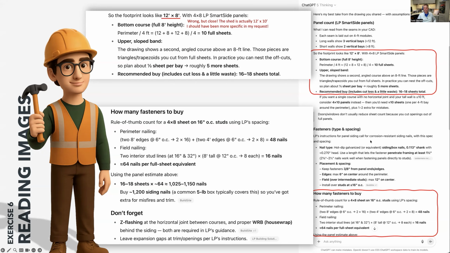And then how many fasteners to buy? If you actually look in the full response here, it went and it looked at the manufacturer's website and said, use hot dipped galvanized or equivalent siding or box nails, 0.113-inch shank with a 270-degree head, and it needs to penetrate the framing at least 1.5 inches. So then it comes back and it says, using their spacing, you need 48 nails for the exterior, for the perimeter, and 16 nails for the interior. So you need 64 nails per sheet.